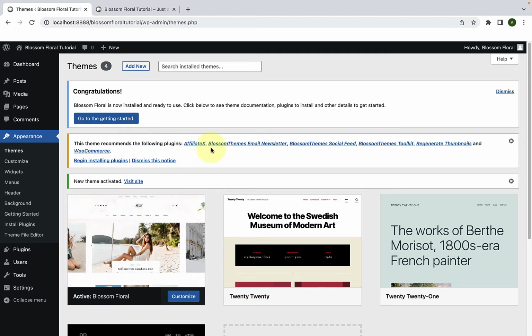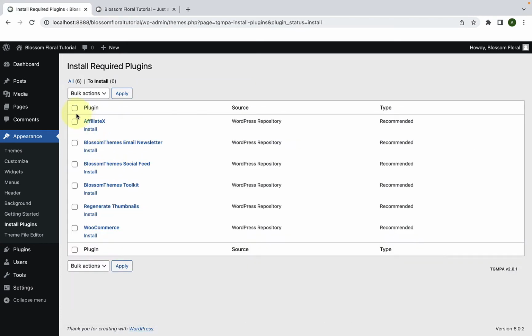Next, you'll have to install and activate the recommended plugins. These plugins will come in handy when we later have to add various features to our site. So I would highly recommend you to install and activate all of these plugins. Click on Begin Installing Plugins link. Select all of the plugins by checking this little box here right next to Plugin. From the drop-down option, select Install and click on Apply.